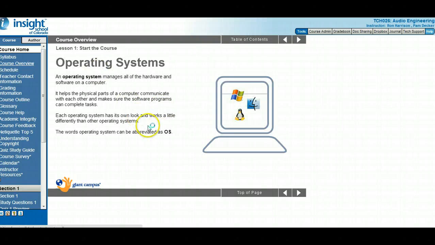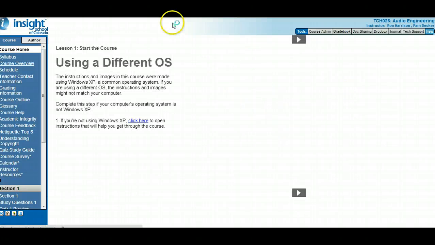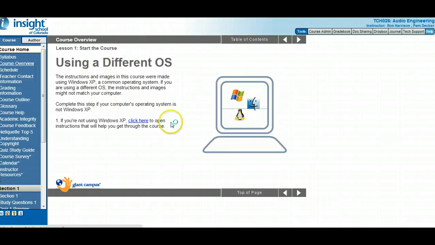Now the operating system, of course, the different ones, like I have Windows 7, you might be using Windows 8, Windows XP, Mac. That's your operating system. Now that's important to know because some of the activities you do in here are set up like this. This course and these presentations are all set up for Windows XP.